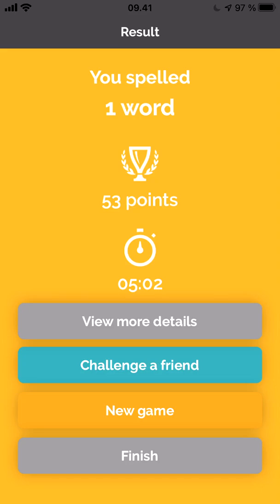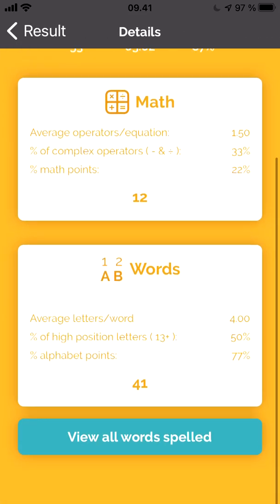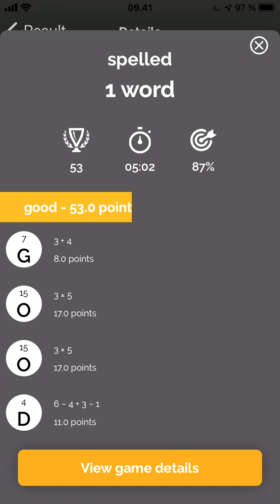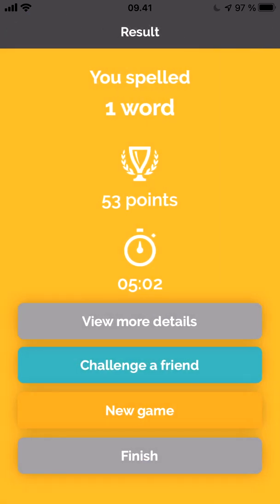And that's basically how you play the game. I can view the details. I can see how well I did on math, view all spelled words, and I'll see what kind of math I did. Now, if I get a challenge from someone, I can actually go in and see what the others wrote and how they did it. But in this case, we're just going to finish the game, because this was just a quick introduction to how you spell Lusido.